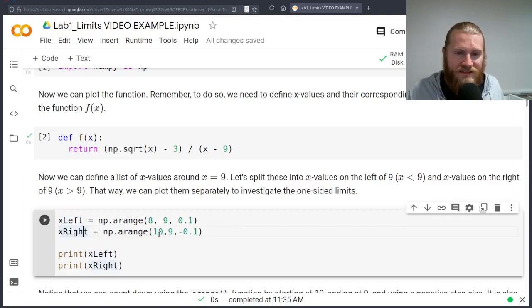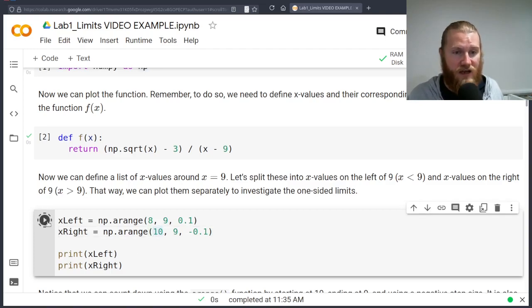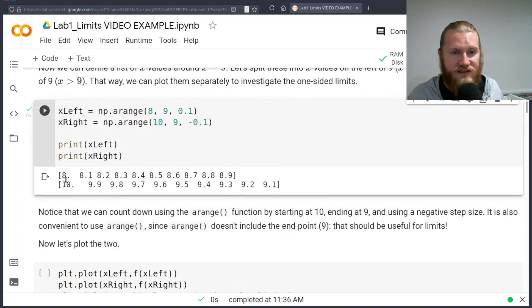On the right, this is a little bit interesting in the notation that we've got. We're going to start at 10, we're going to count to 9, and in order to count backwards, we need a negative step size here. So we're going to count by negative 0.1s. So this is going to be 10, 9.9, 9.8, all the way down to 9.1 because we're not including 9. And you can see when I print those out, there we go, 8 all the way up to 8.9, 10 all the way down to 9.1.